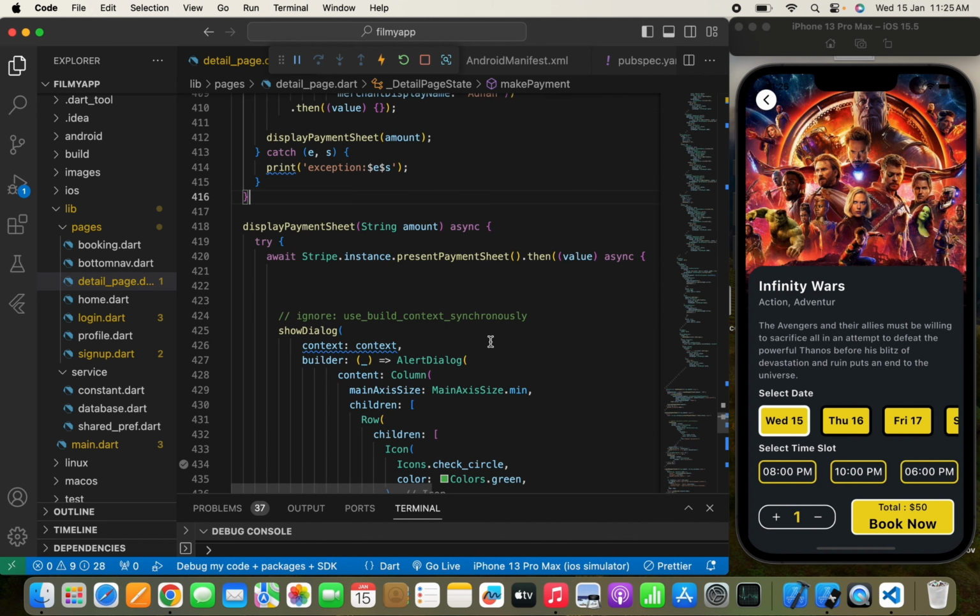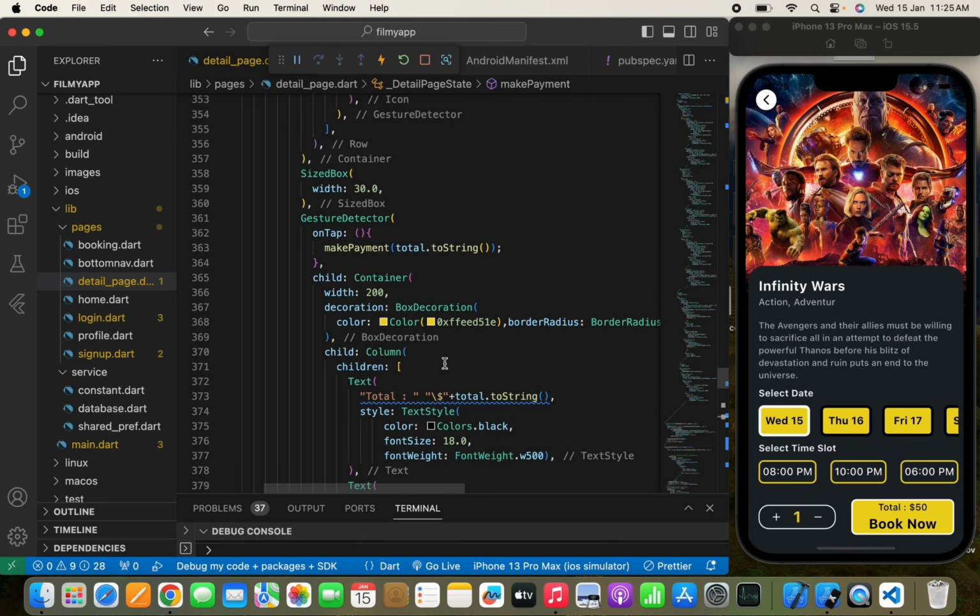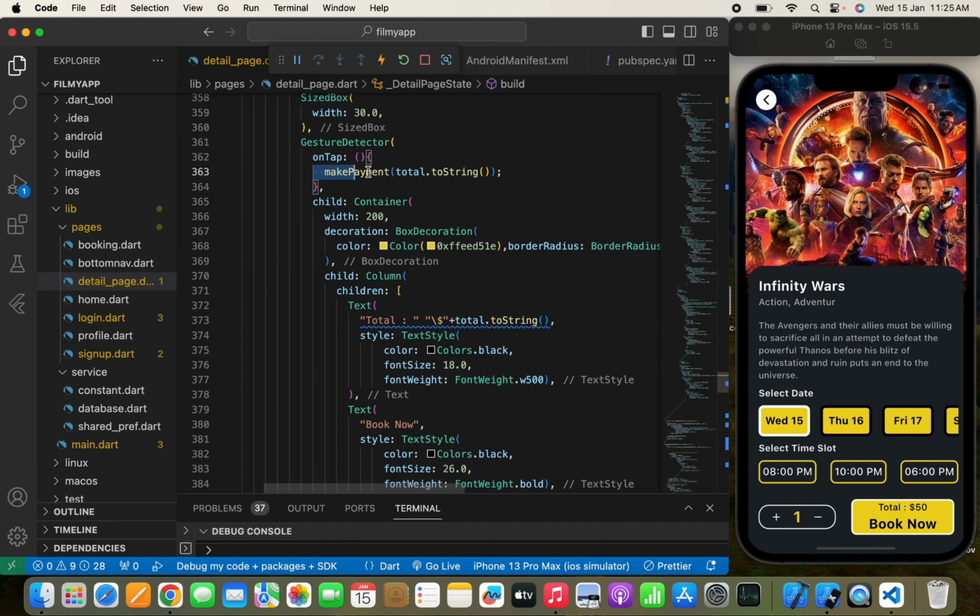Now once you have written all this code, here in the button where we have shown the book now text, I have wrapped it with a gesture detector and called the make payment function that will execute a Stripe payment method, and here I passed the amount that the user has selected while choosing the amount of tickets they need to buy. Yeah, so this is the total amount that we have passed to our make payment function.